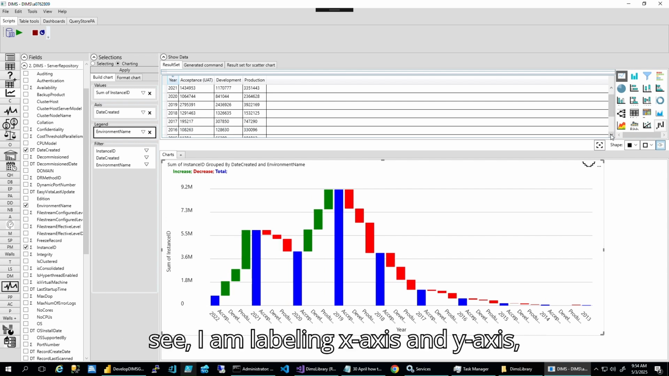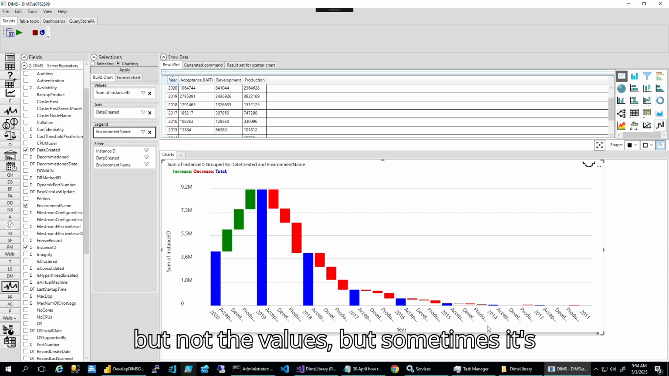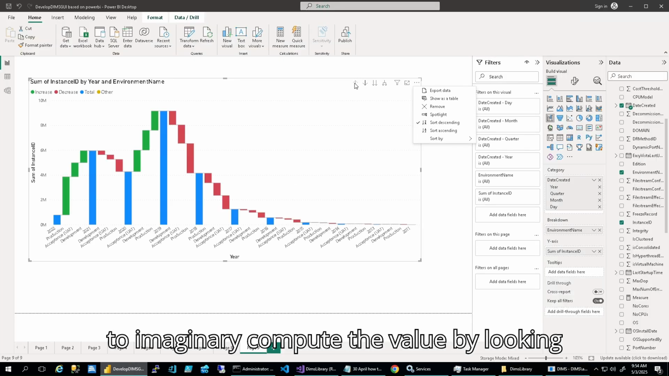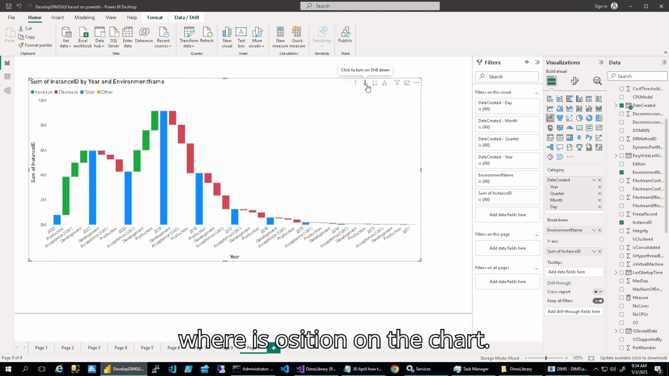As you can see, I am labeling the x-axis and y-axis, but not the values, but sometimes it's nice to have the values displayed and not to imaginarily compute the value by looking at where it's positioned on the chart.